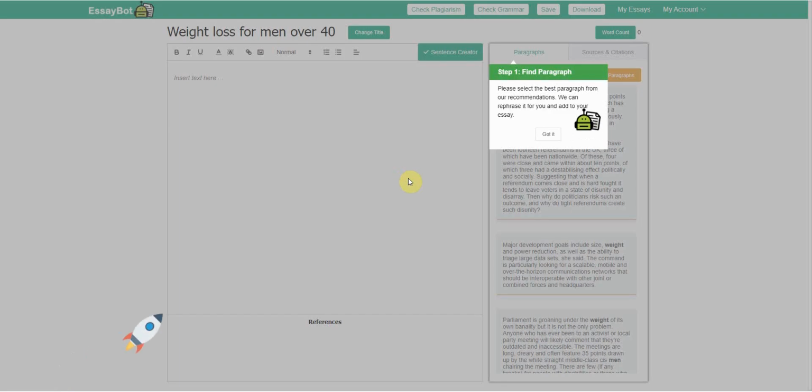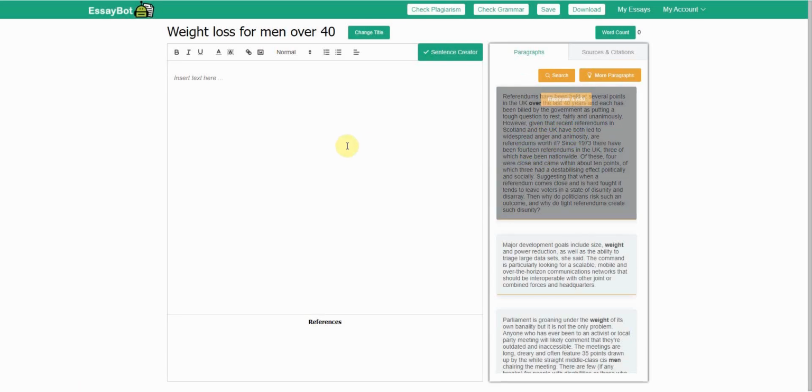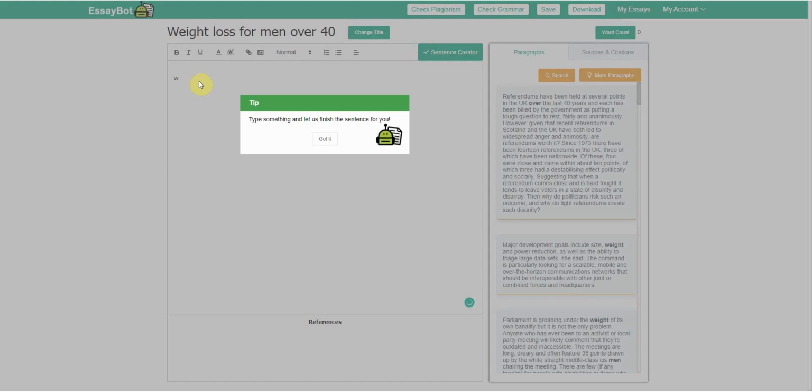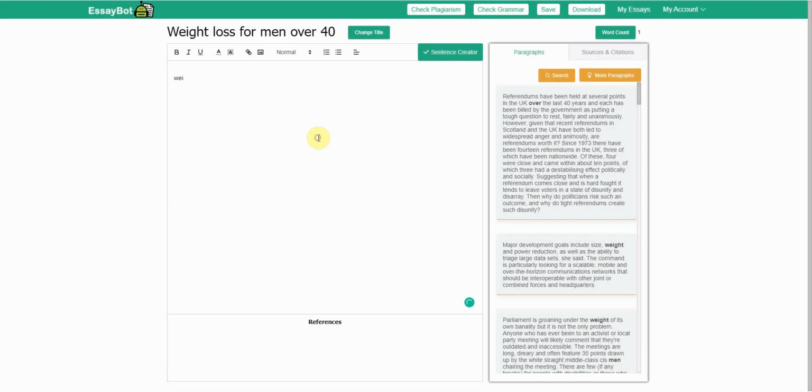And I go, got it. It gives you a tour. And then from here, you can go ahead and start it off. Let me say, got this. Get it out of here. All right, so weight loss. All right, so is it populating? Yep. Weight loss for men over 40, the best way to lose.